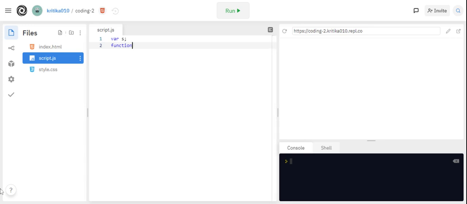After function, we want to create setup. After setup, we want to give a semicolon like this. After all, move your mouse, give a space like this, and raise one of this one. Okay. Now we have created one setup function. Press enter.